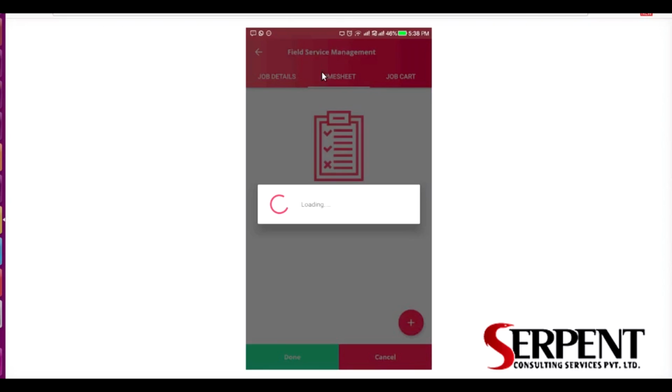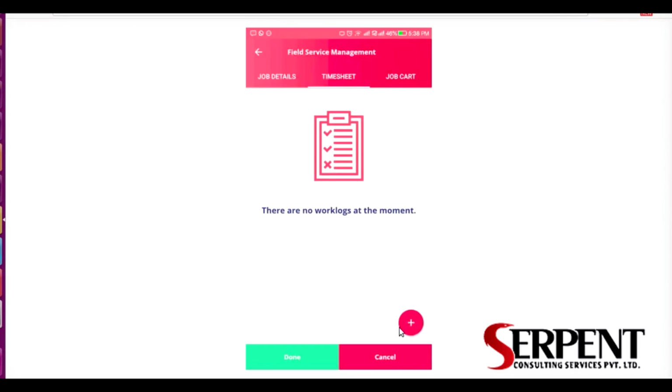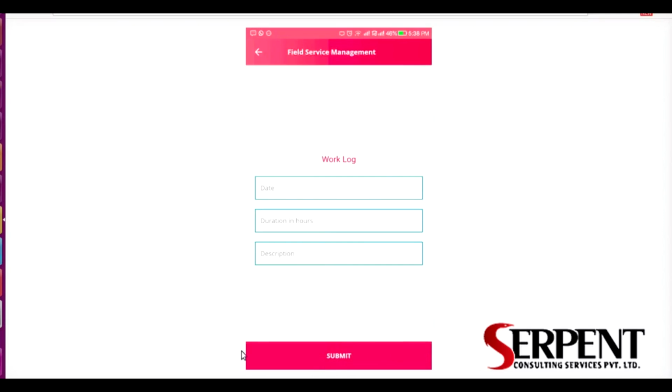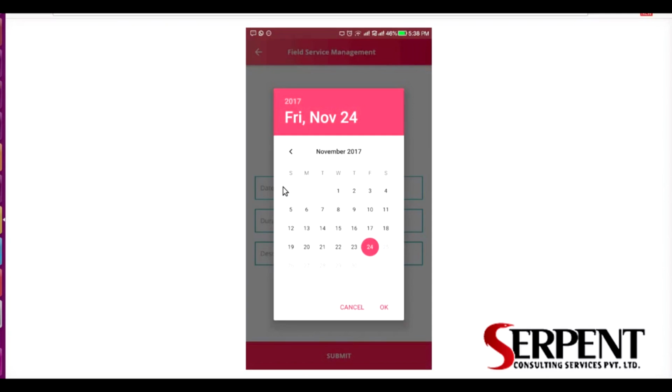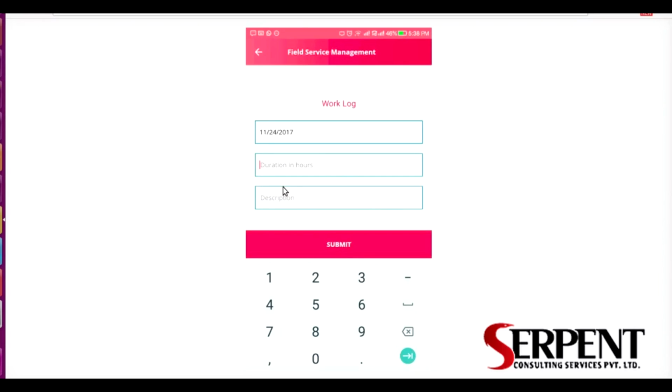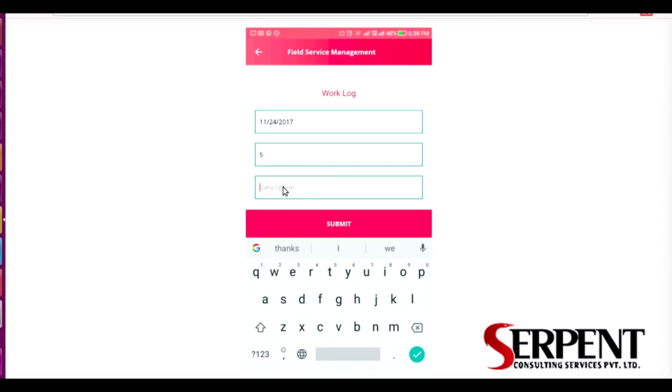Click on the timesheet area. The timesheet will open up, and click on this plus button and enter the timesheet. Timesheet has opened up. The date the request came, and then duration 5 hours, description home nurse service, midwife service, or whatever else has been done. Midwife service has been done. So enter the task.